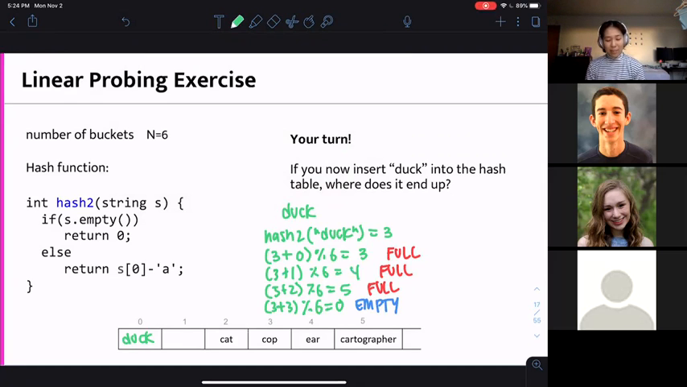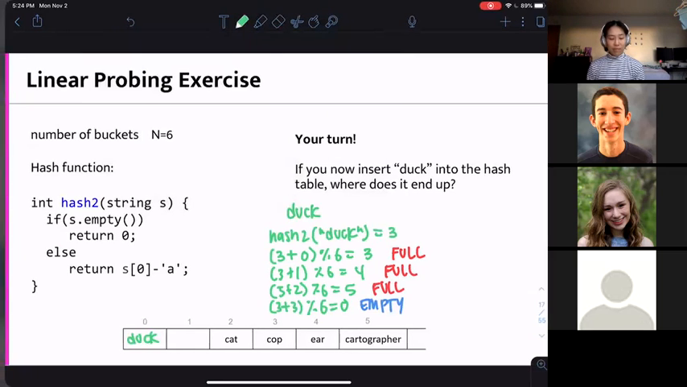This may seem kind of redundant, how I'm writing all this stuff out, but it'll be helpful for lab 7, because you are going to be implementing your own hash table, with the linear collision resolution under the hood.